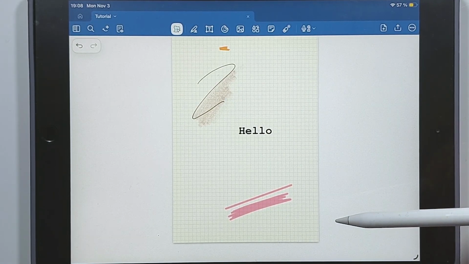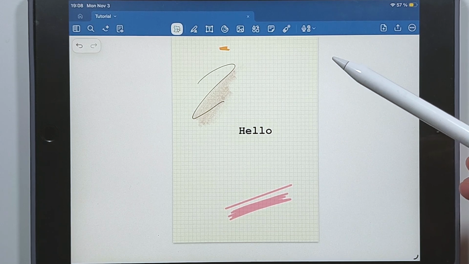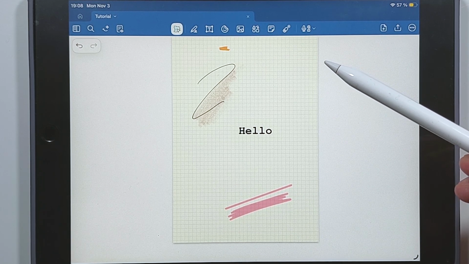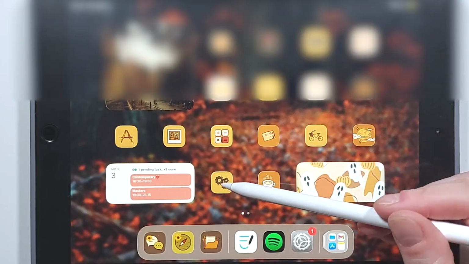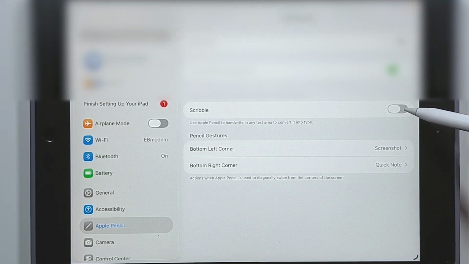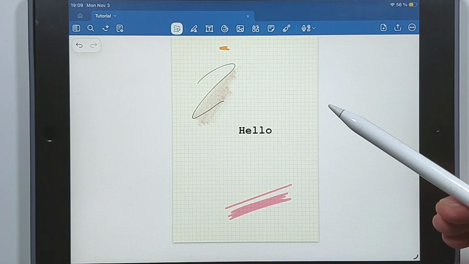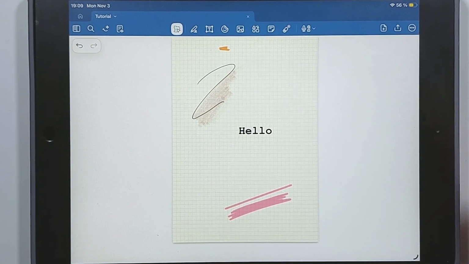Typing is great, but GoodNotes also supports handwriting. To activate this feature on your iPad, go to Settings, then turn on Scribble. It's a built-in Apple feature that lets you write by hand anywhere you'd normally type.